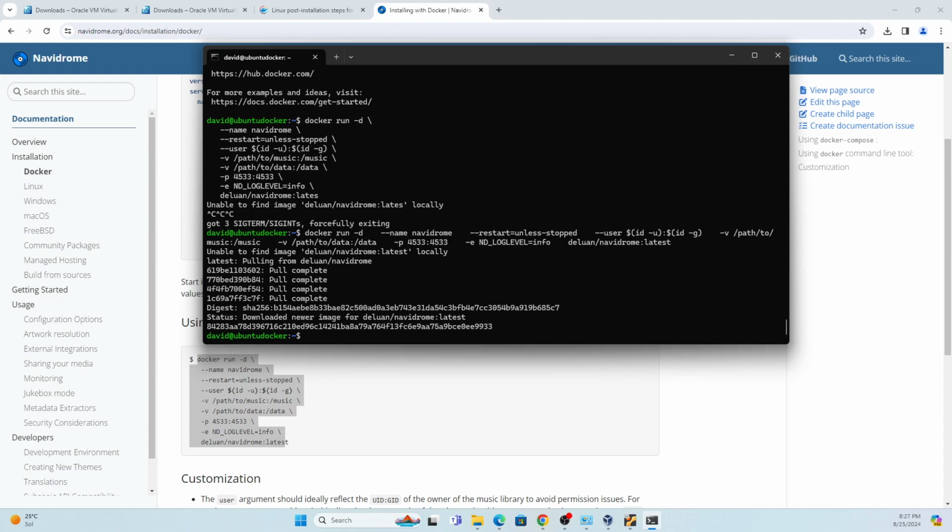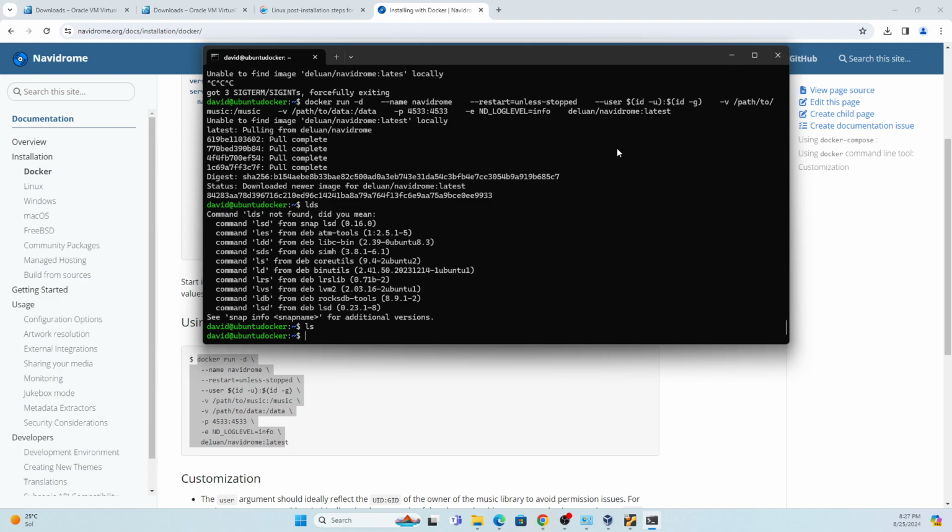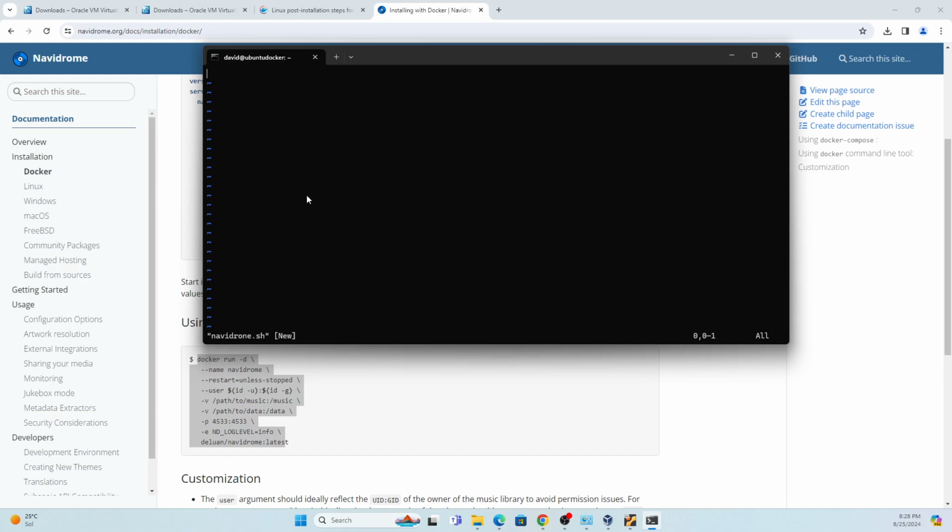So let me describe what these commands do, so you understand them. We actually have to change some of these commands. I should have shown you this before. I just ran the command, not docker run, but it sets some paths. So let's go into what these commands do. We're going to create a file called test.sh, or let's call it navidrome.sh, and we're going to paste this here.